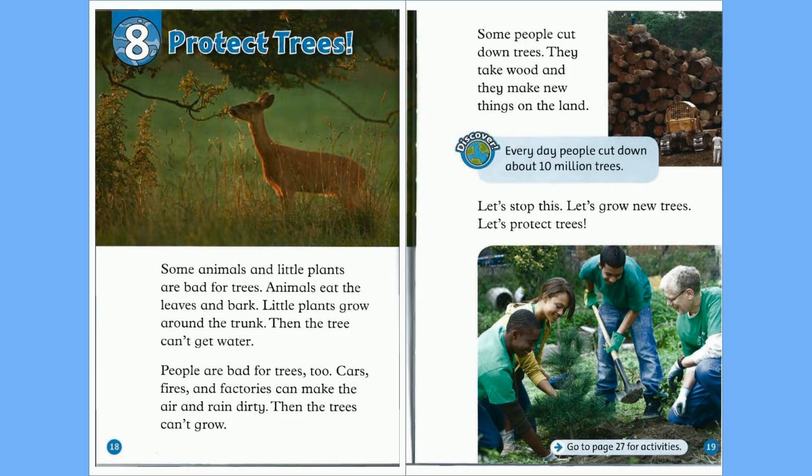People are bad for trees too. Cars, fires, and factories can make the air and rain dirty. Then the trees can't grow. Some people cut down trees. They take wood and they make new things on the land. Every day, people cut down about 10 million trees. Let's stop this. Let's grow new trees. Let's protect trees.